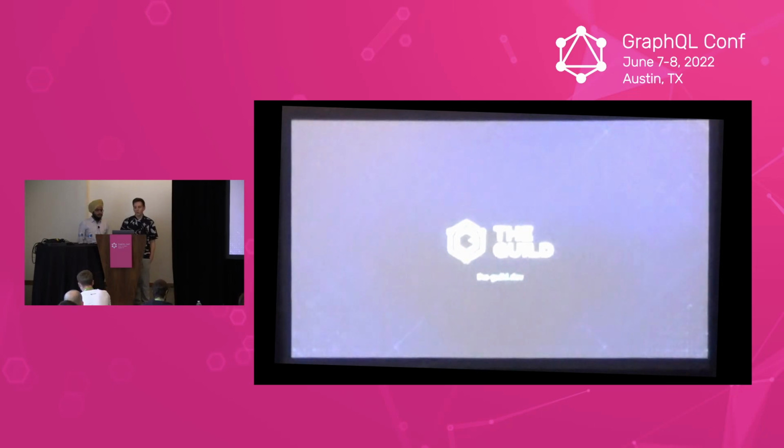So, the Guild, we are basically a group of open source developers, and we maintain a lot of GraphQL-js tooling. The most popular ones are probably GraphQL code generator, which helps you generate TypeScript typings, but also code for other languages. Then we have GraphQL tools, which is kind of a utility belt for building GraphQL servers, and we also have GraphQL mesh, which is basically a way of converting all kinds of data sources, databases, whatever, into a GraphQL API and merging it together.